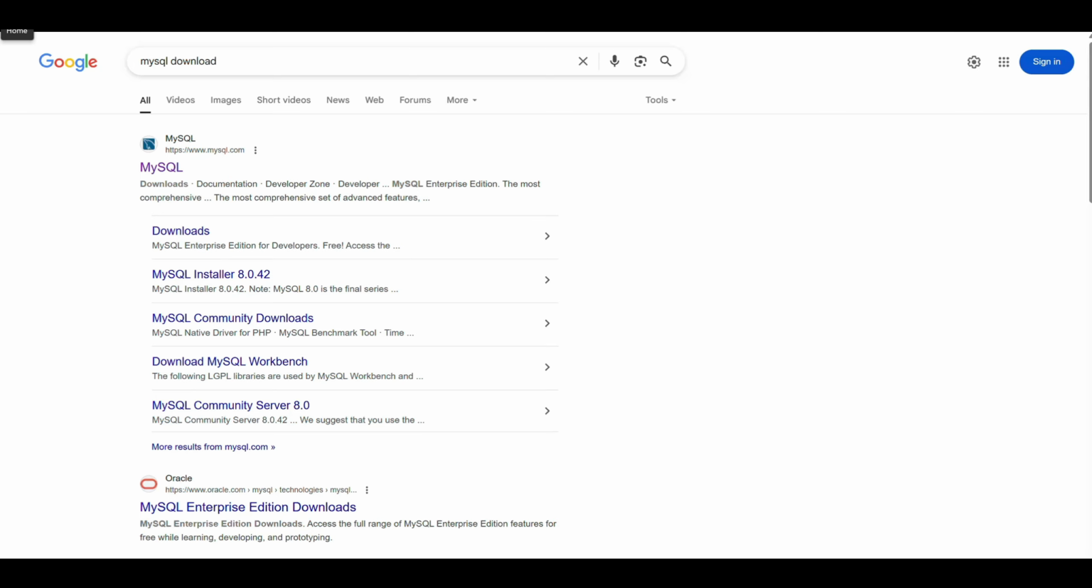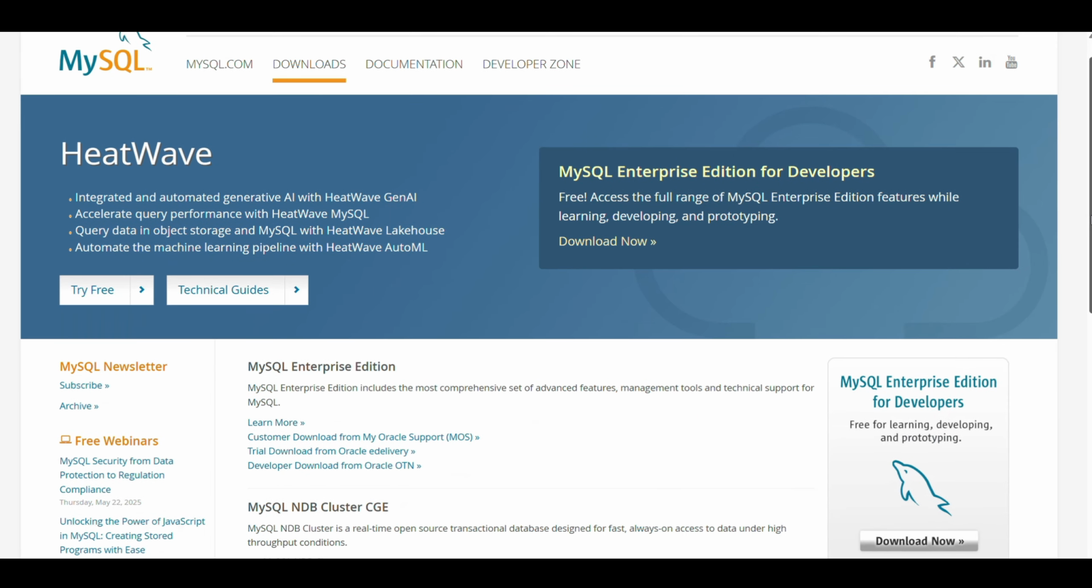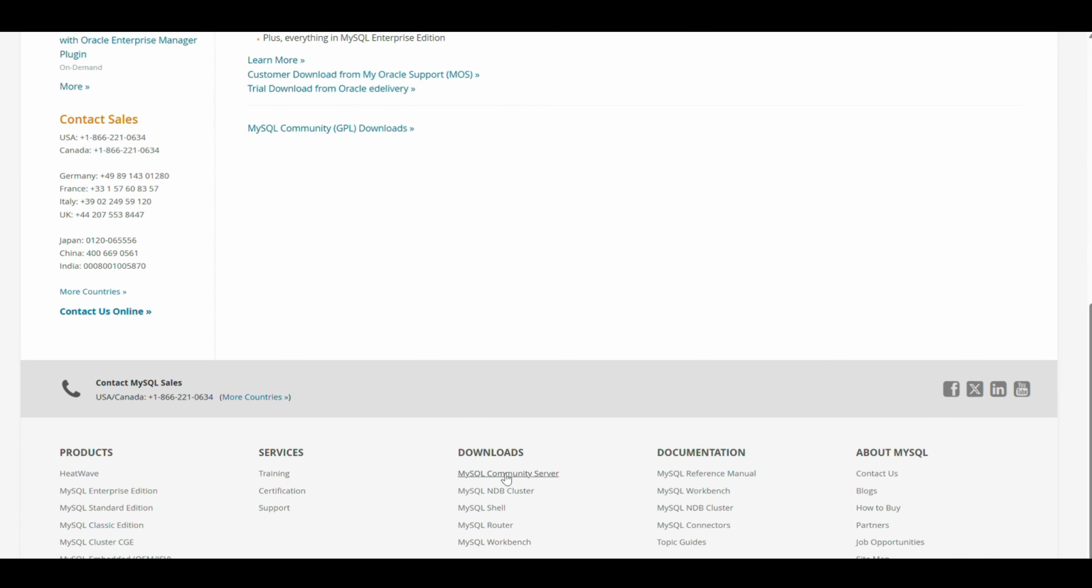So to get started, you go to Google and type MySQL download. Once you type MySQL download, a page will open. So just click on MySQL. On the download page, scroll to the bottom. At the bottom, you're going to see MySQL Community Server. Then down the list, there is MySQL Workbench, which we're going to download later. But at this point, let's just download MySQL Community Server.